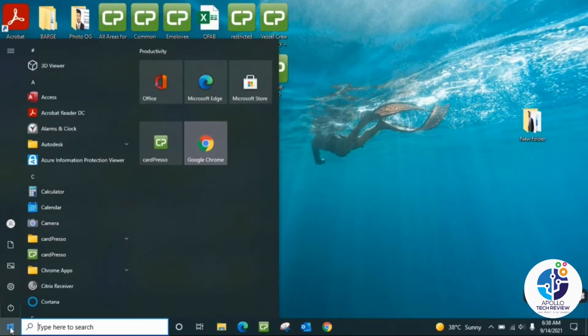Today I'm going to show you how you can increase your computer speed without doing any tricks or wrong procedures. This one is just very simple, which everyone can do.